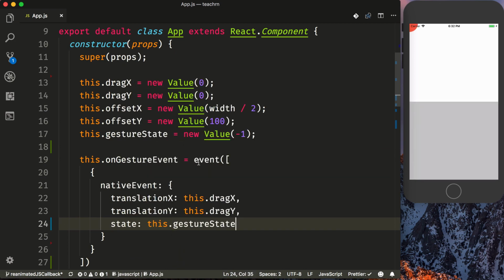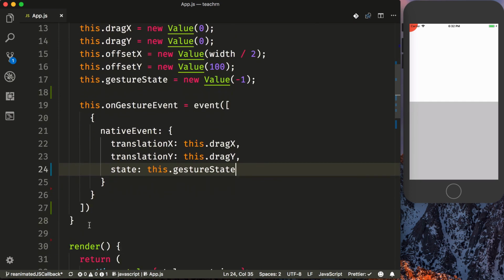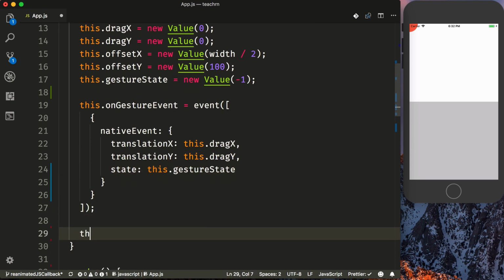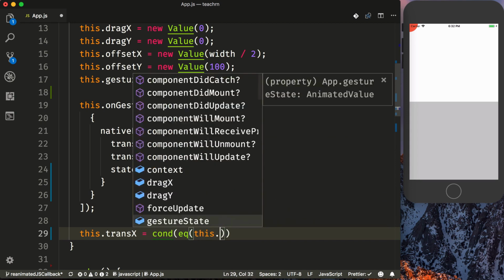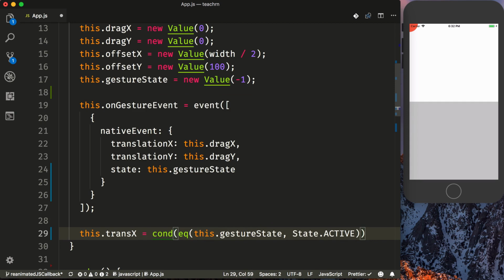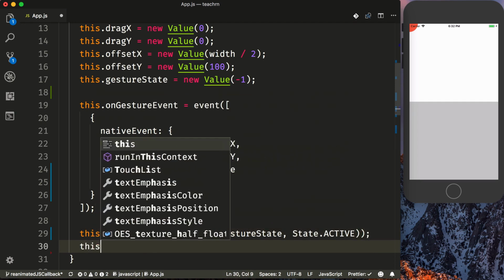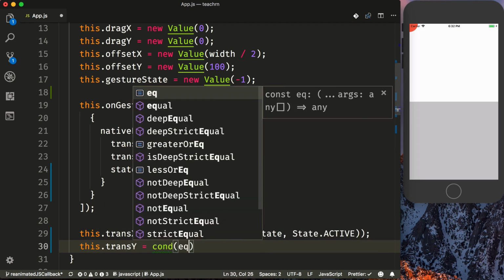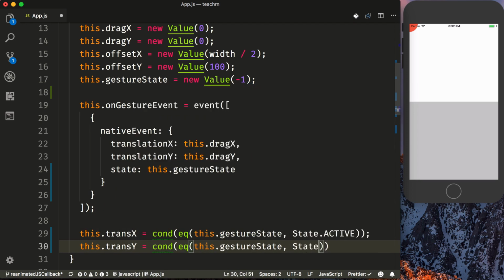So now that we have all of this set up, we can set up our conditions so that the circle will actually move when it's grabbed. So we need to do a this.transX and use the cond from Reanimated. And when our condition is met, which is when our gesture state is active, so we'll say when this.gestureState is equal to State.ACTIVE, then we want to do certain things. And then we'll say this.transY, and when we're active, again, we want to do something.